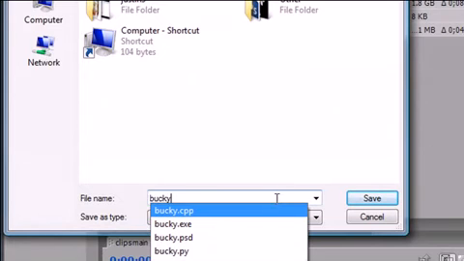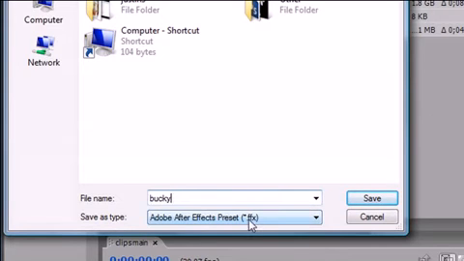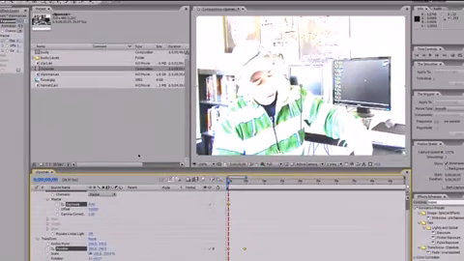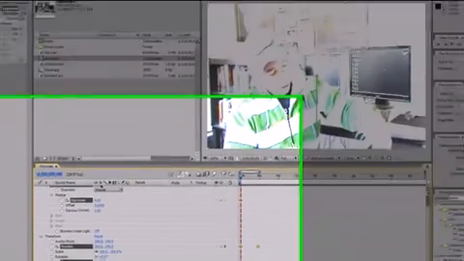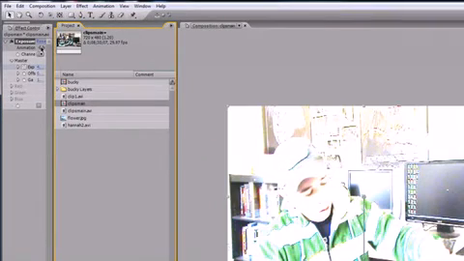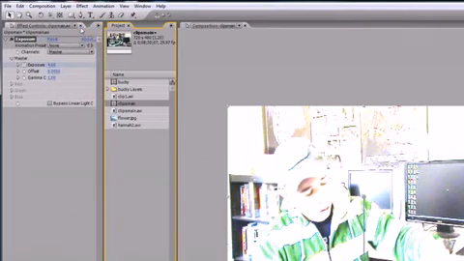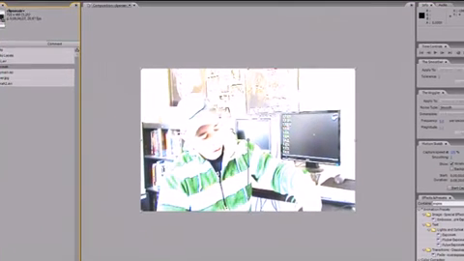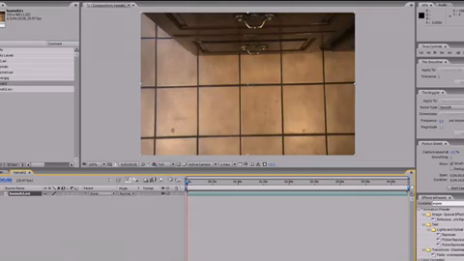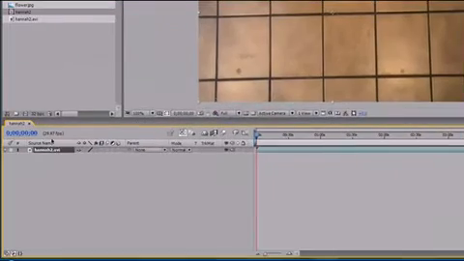I'm going to save mine as Bucky, and by default it'll be FFX. This means After Effects preset. So now go ahead and save. Now anything you apply this preset to is going to have these settings of exposure, position, and opacity. So let's get rid of this just so I can prove it to you guys, and let's make a new composition, just make anything a new composition. So let me get rid of this.